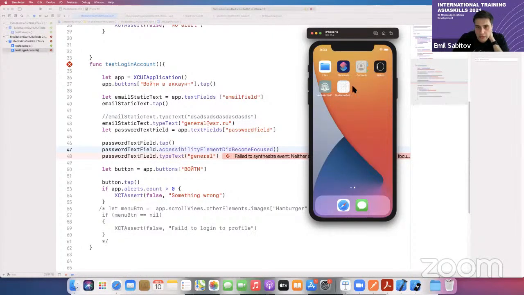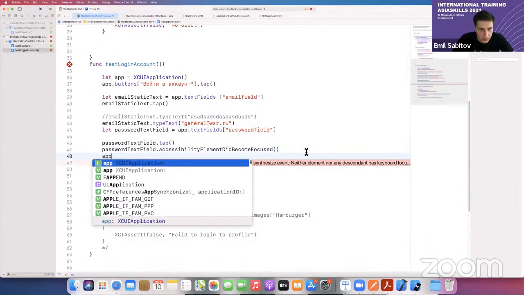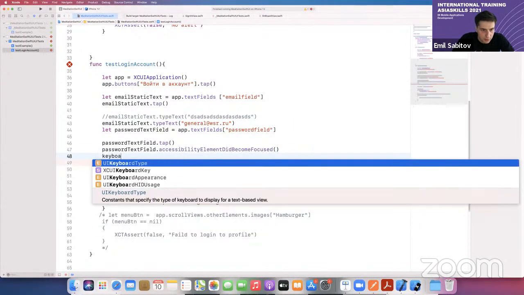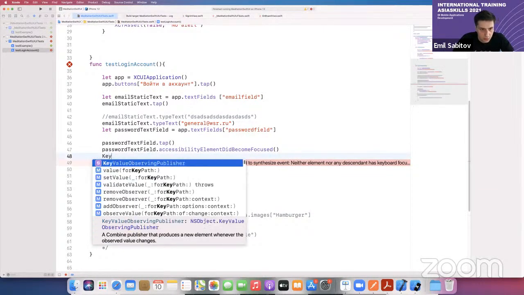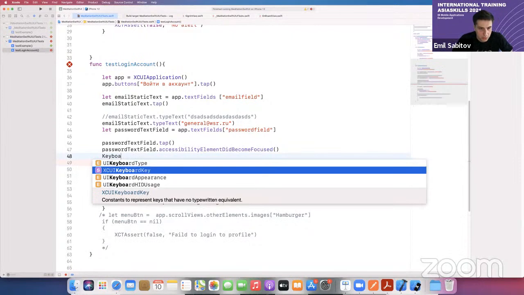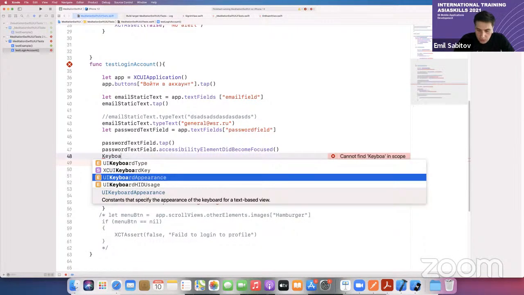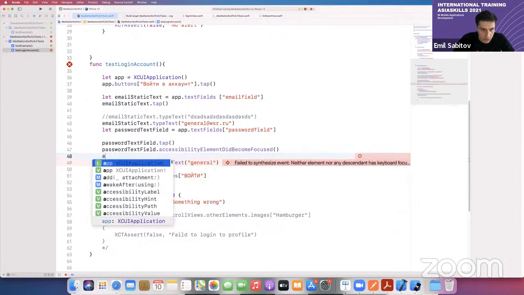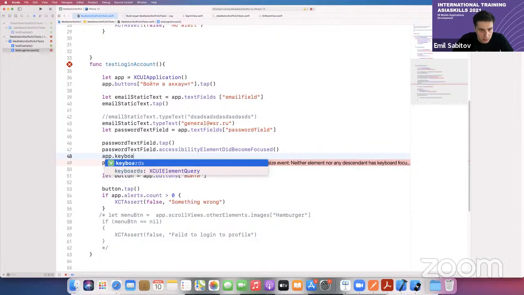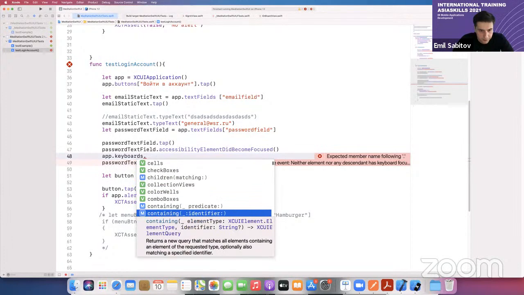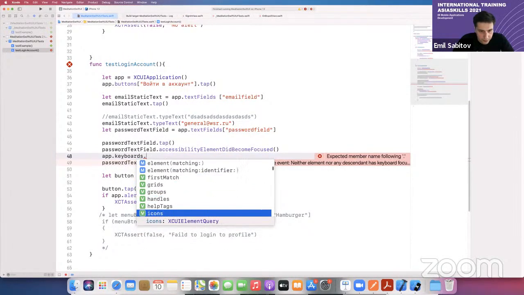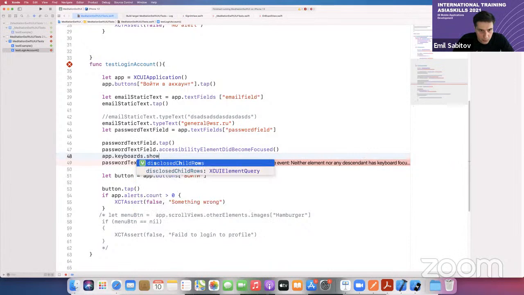I don't know why, but we lost the focus of keyboard. Maybe we can... UI, no. Keyboard, appearance, no. App, keyboard. Show it's not works.